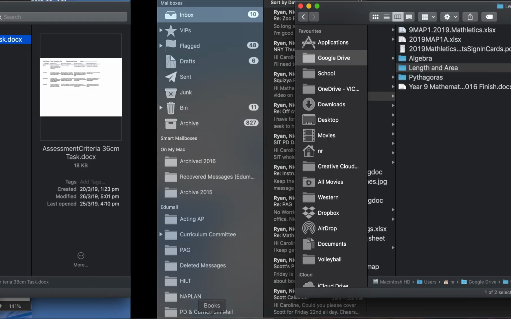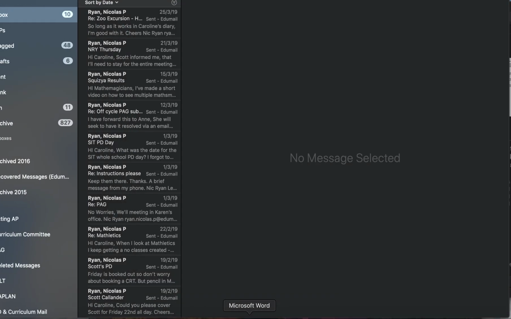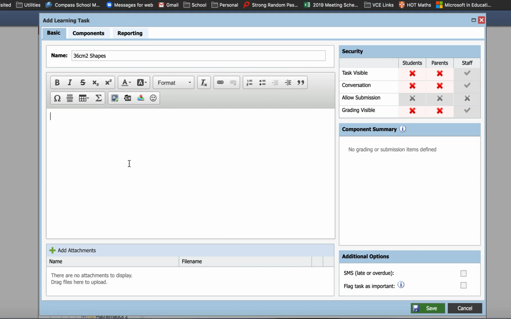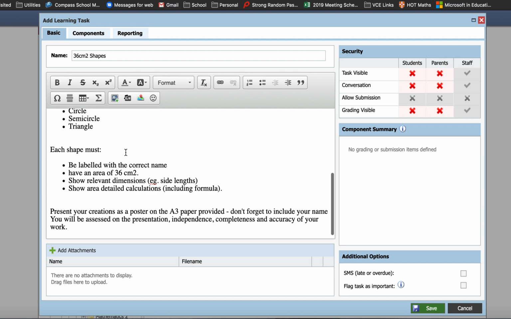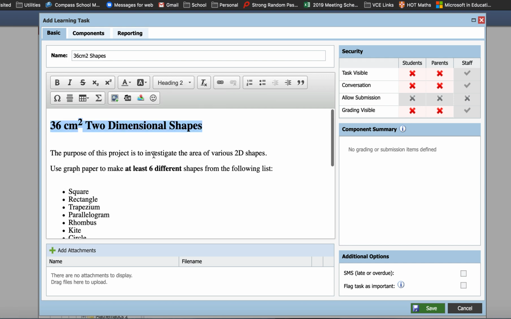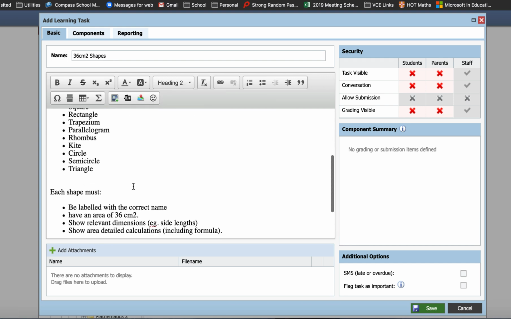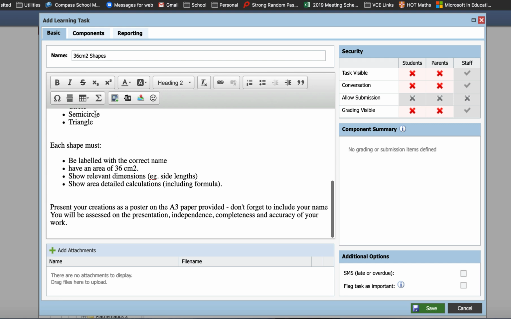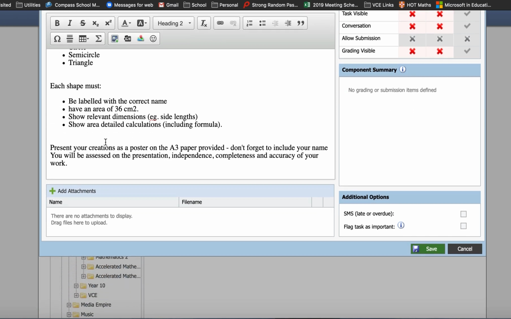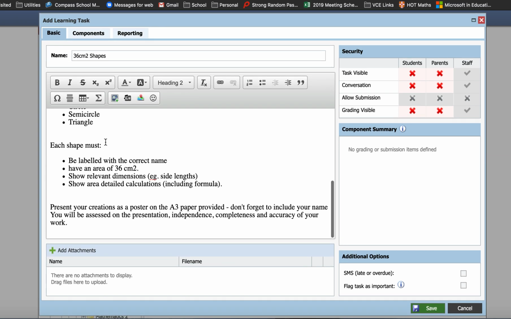And I could write in all of my details, but what is probably easier for me is to go and find a task that I've already prepared in Word and paste that in. So I've now got all of the details in here. And if I want to, I can do some editing to make it look pretty, make it more presentable for the students. I can correct any errors in there. And that goes into the basic thing. So I've given it a name up the top, and then in the editing section, I've put in the bulk section of my task.